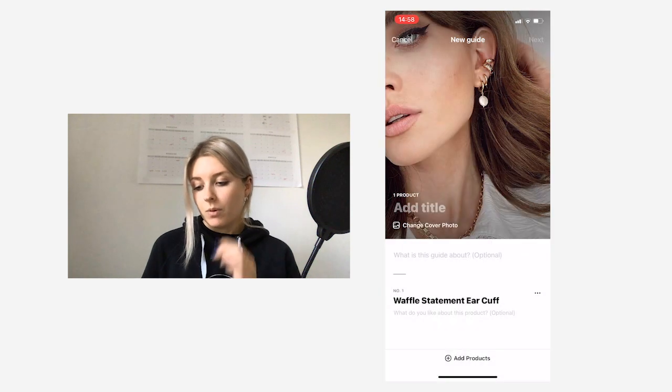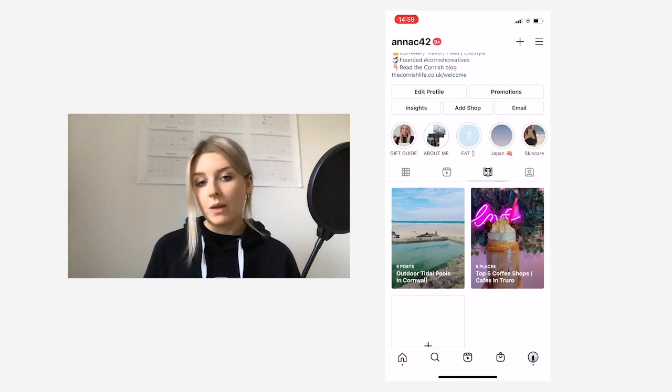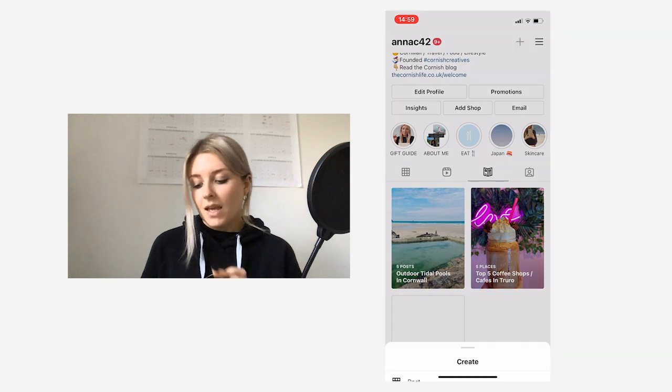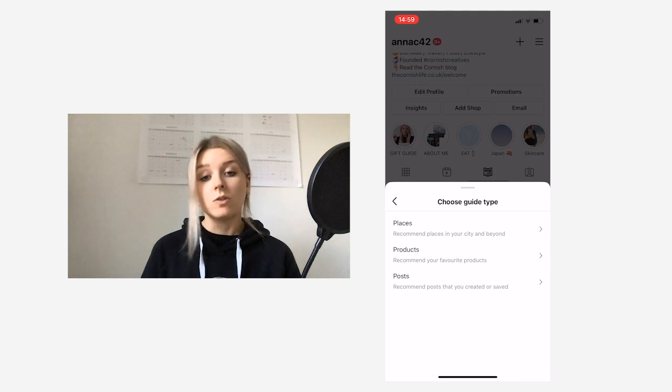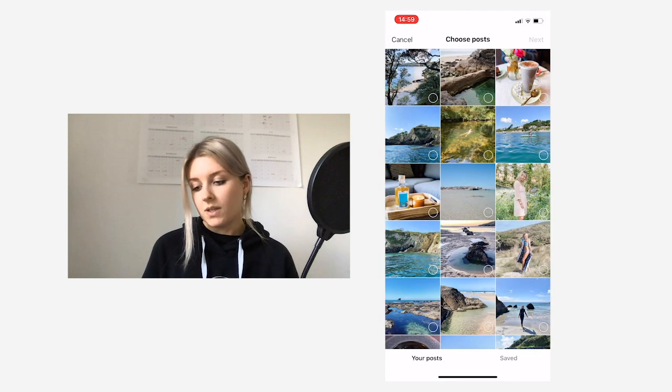So that is a product guide, and as you saw then when I click to exit, it also allows you to save it as a draft as well. So if you need to stop what you're doing and go and do something else, you can do that. And then lastly, you have the option to create one just out of your own posts. So let's open this up.